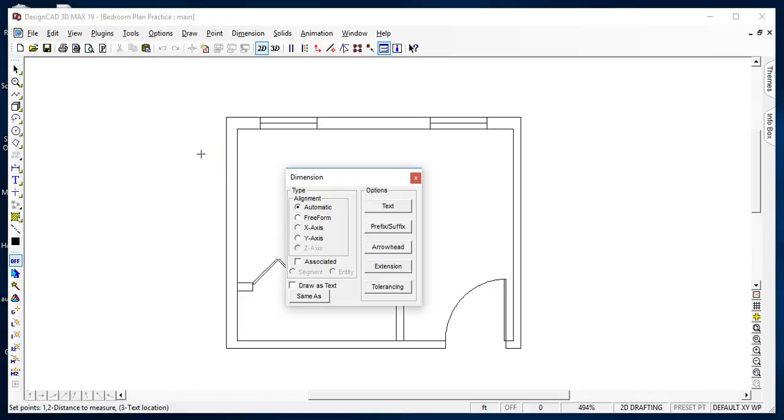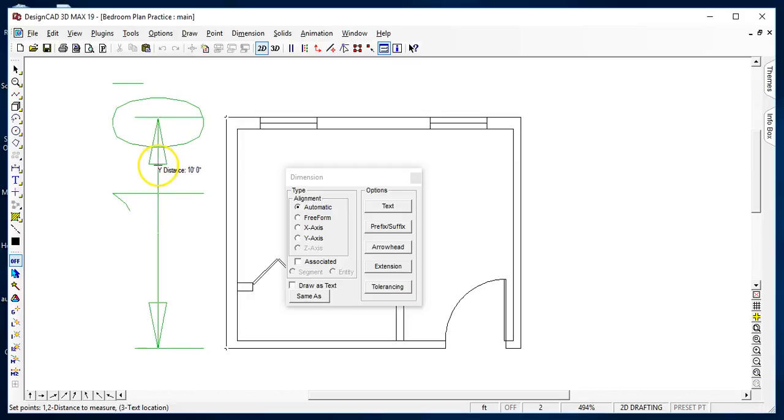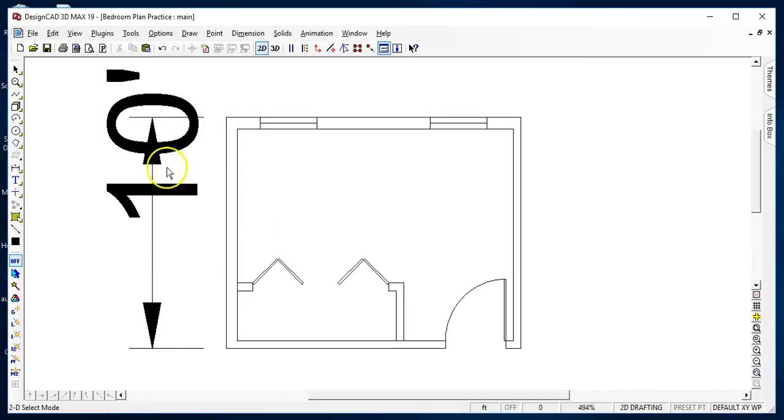Now, to figure out what size of dimensions you need, you have to start dimensioning. So now that I have the tool selected, I'm going to right-click here and right-click here. And right away you can see a whole bunch of problems with this. I can see that my text is too big, my arrowheads are too big, my gap is too big, my overshoot is too big. Let's delete that.